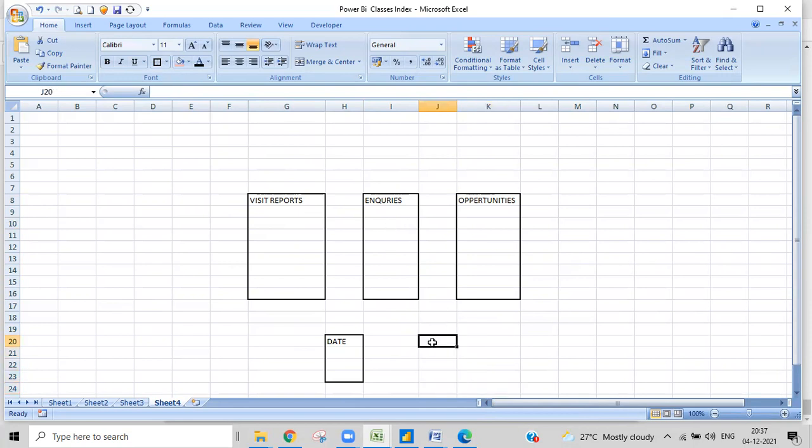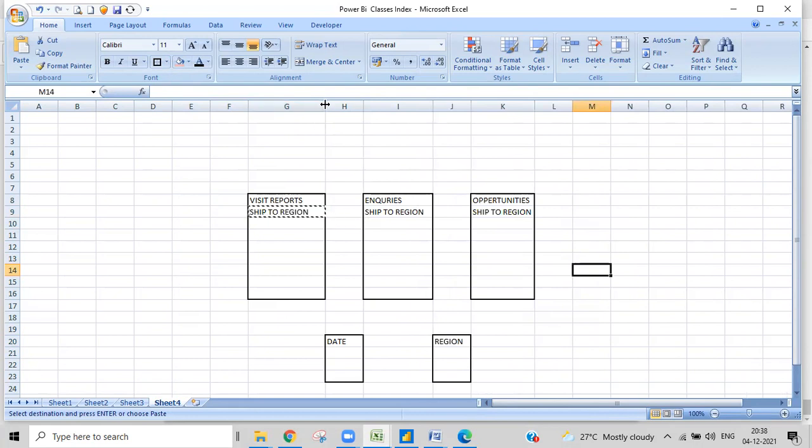At the same time, we do have a region dimension table. That was already given by our client. And then here we don't have some tables, so we need to create those tables. We do have the ship to region column. Control C over here, then over here, and these three tables may have different ship to regions, or customer names, whatever it might be.